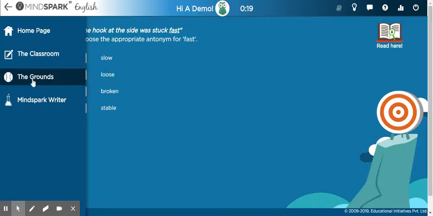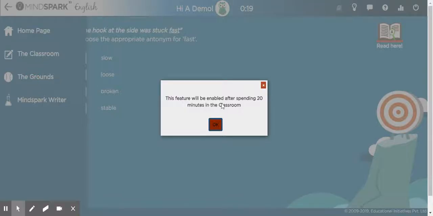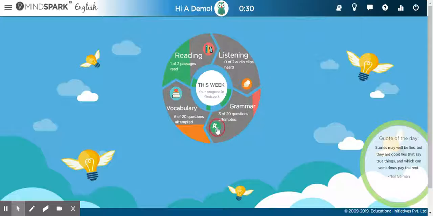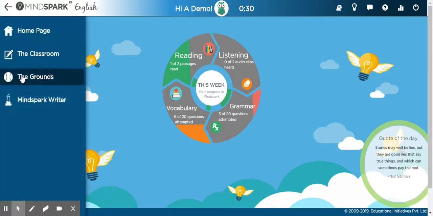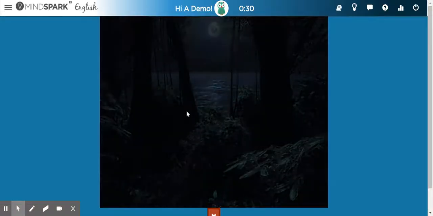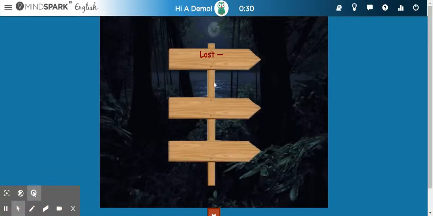If I click on grounds now, it will say that this feature will be enabled after spending 20 minutes in the classroom. The maximum time that a child can spend in a classroom session is 30 minutes. Once the 30-minute mark is over, a message like this will be displayed. After that, you can click on the grounds and you can see that the grammar exercises will be opened up. For example, if you want to practice nouns, you can click on nouns and follow the instructions.